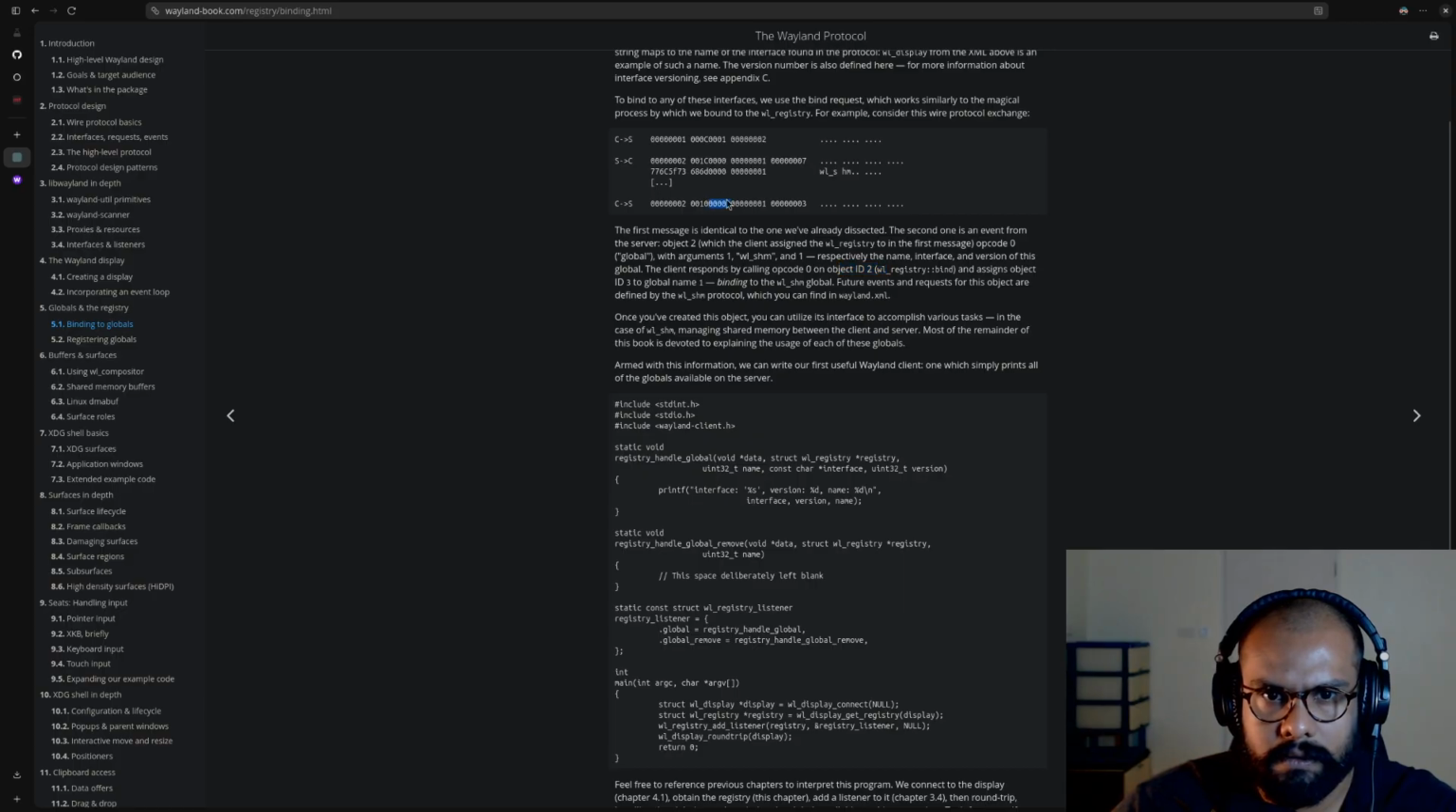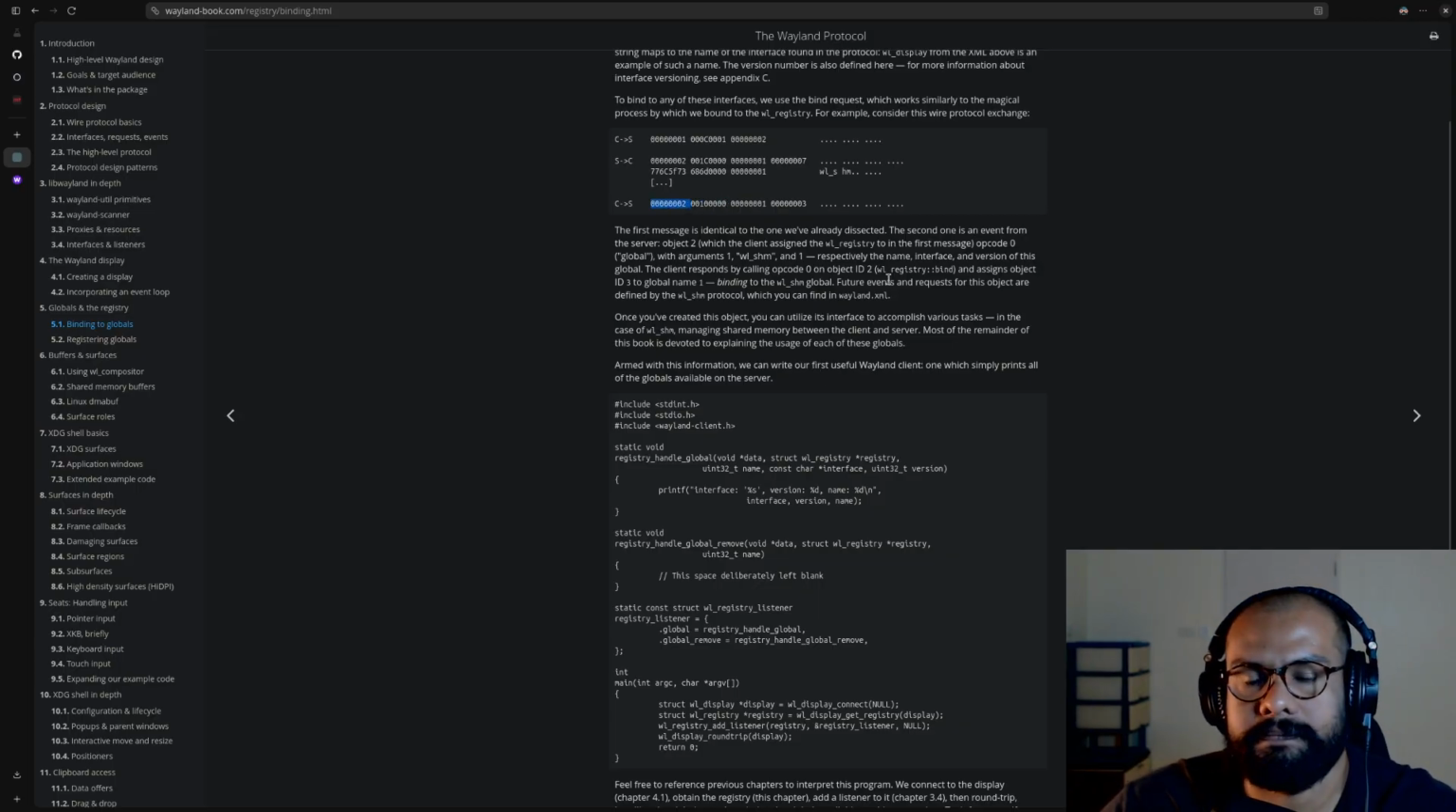Opcode 0, is that 2? Yeah, object ID 2. Why does this 2 look different from this 2? 0 on object ID 2, WL registry bind, and assigns an object ID 3 to global name 1. Okay, binding to that global.